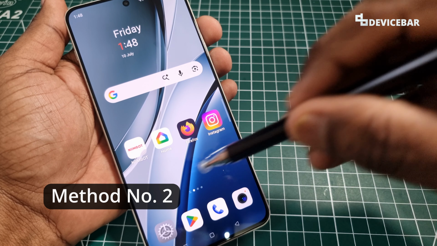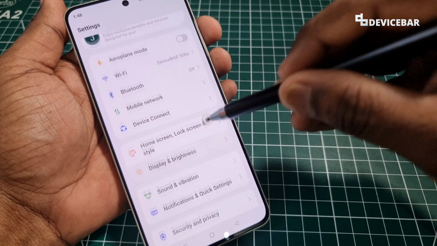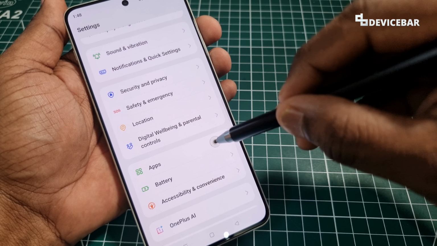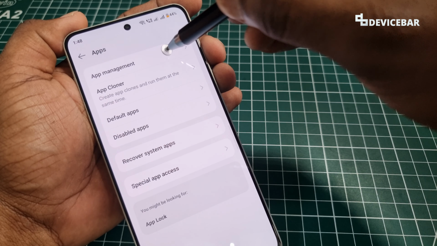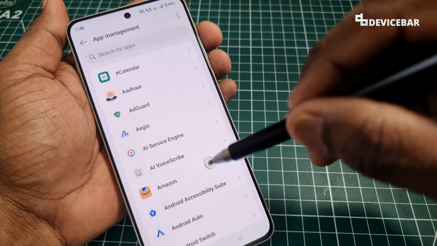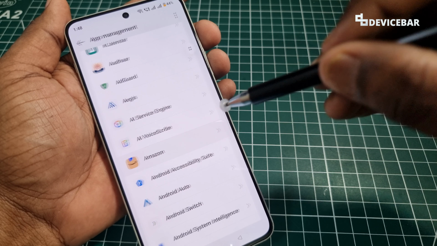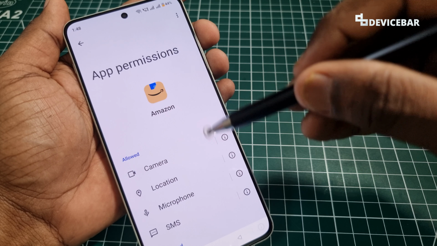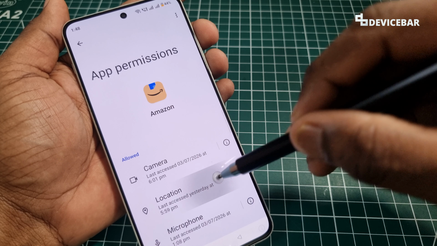Method number 2: we can go to settings, and here we can go to apps, then go to app management. Here we can review all the installed apps and change the location permission we want. We can make the changes.